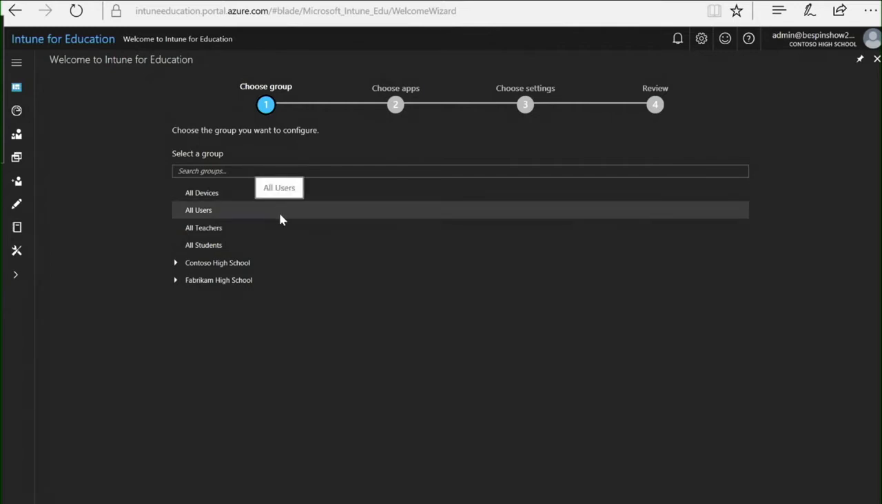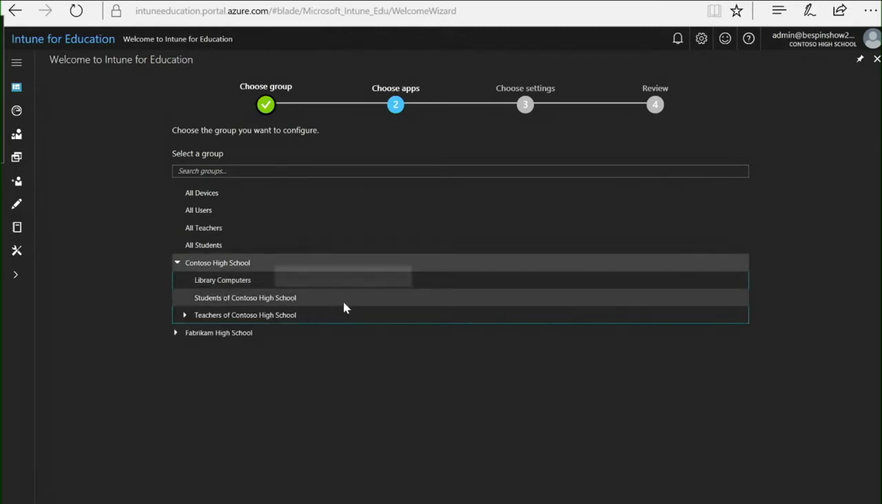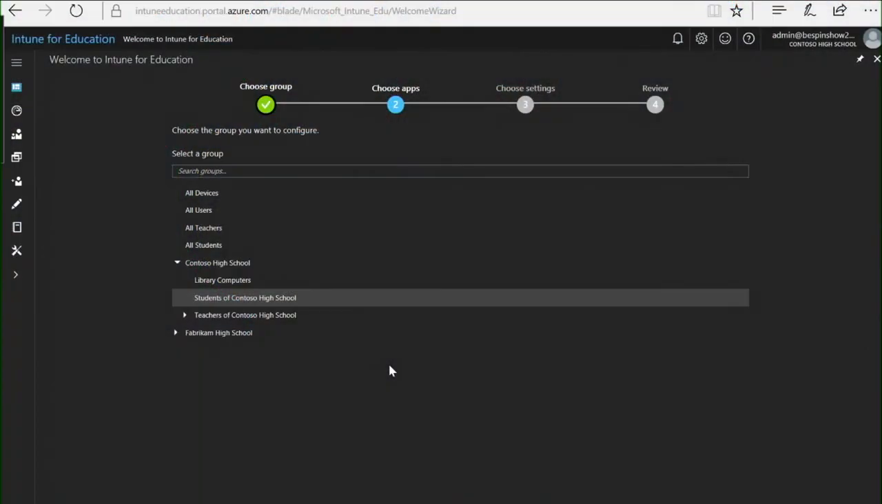Groups like all devices, all users, all teachers, and all students allow you to broadly target the entire tenant, or if you want to scope down your app and settings deployment to a granular group, you can also choose that. So basically large scale or small scale. Kind of like Jack was mentioning. Absolutely. So if you have library computers that you are setting up for test, you can just create a group to put all those devices in and use that test group to try it out. All right. So for now, I'm going to configure students of Contoso High School and show how we can deploy apps and settings.